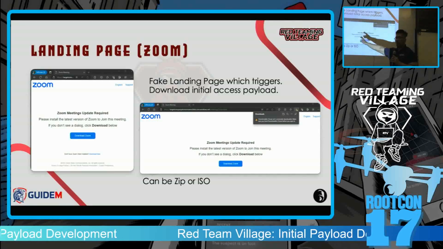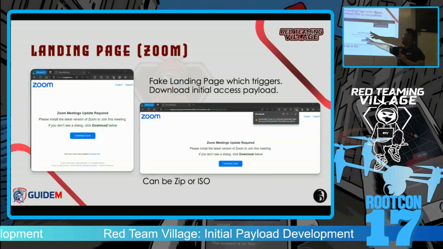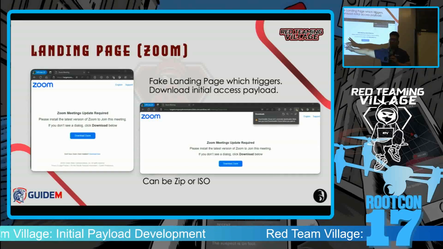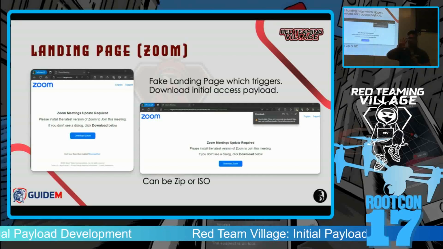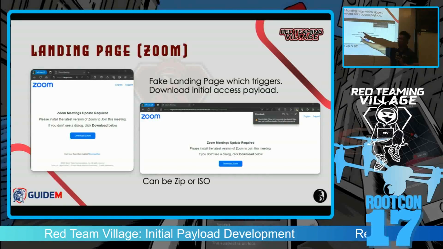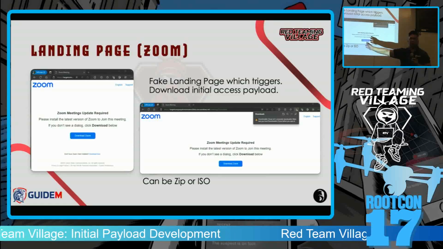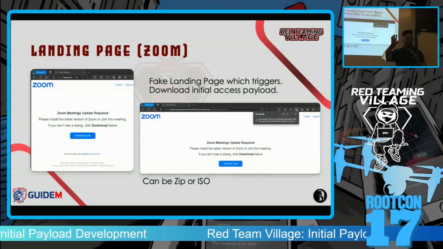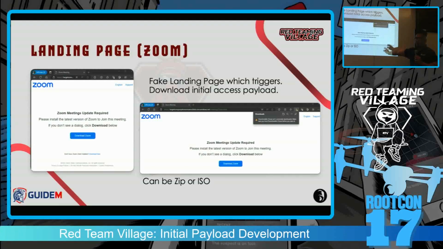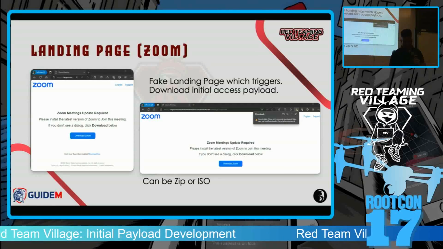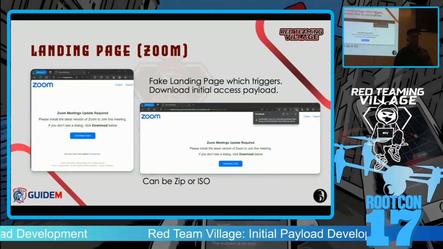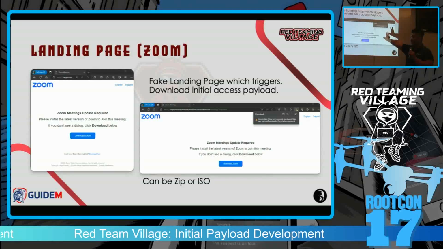So what does the landing page look like? This is a spoof landing page that I've created from a previous engagement. Does it look normal? It looks normal at first glance. However, you can see that Zoom doesn't do that. "Zoom meetings update required" - it doesn't do that. It does the update in the client. Right? So this is the drop file. Right? You guys still with me? Yep. Good.